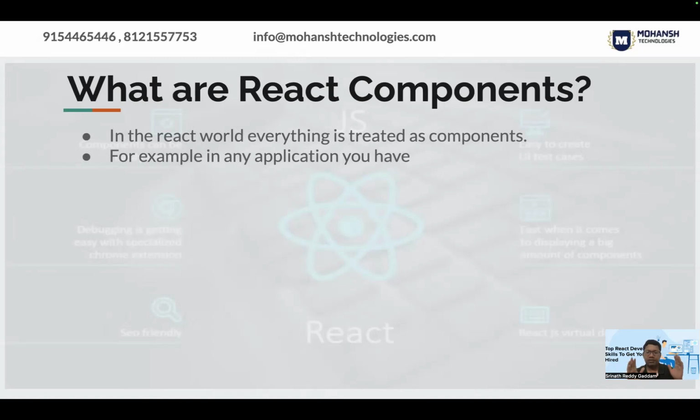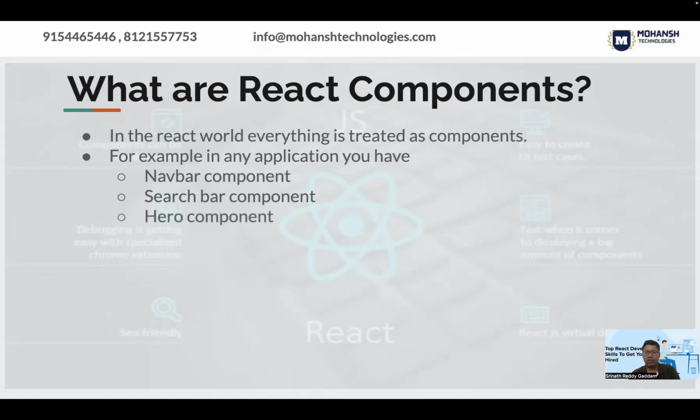For example, in any application, you have a lot of components. In a web application page, whichever you build, you have a top nav bar and you have a search bar. The nav bar which you build on the top of your application is called a nav bar component in React. You have a search bar for searching, and that is also called a component. Then you have a hero component, a huge image where some sort of information is provided. You have a sidebar component. Whenever you log into any application, you have a dashboard, and in the dashboard, you have a sidebar where you see a lot of menus. That sidebar is also called a component.